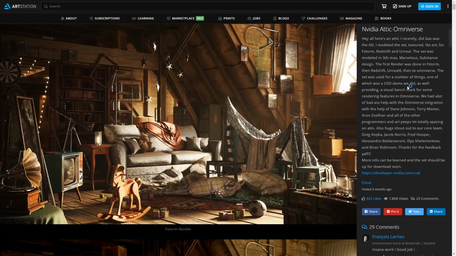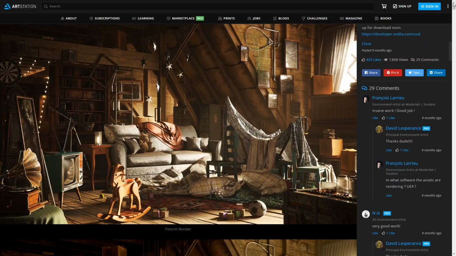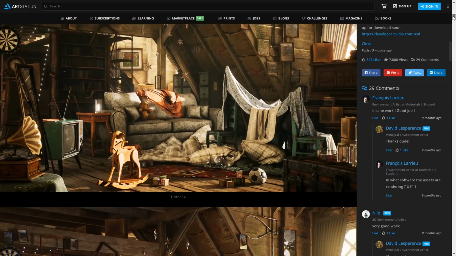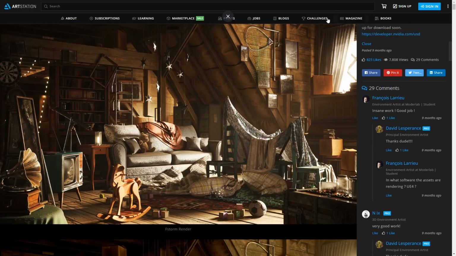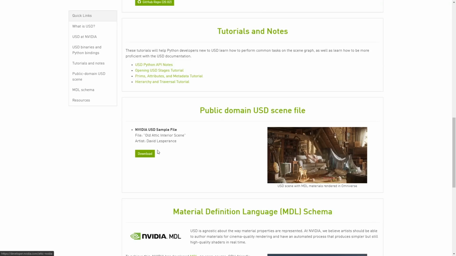If you want to test USD, David L'Esperance created a very cool scene. It was done originally in 3ds Max and they used it to test Omniverse and USD to move it to different platforms. So you can download this scene for free. It's on the NVIDIA page, you will have the link below.